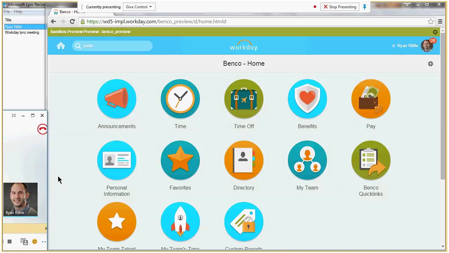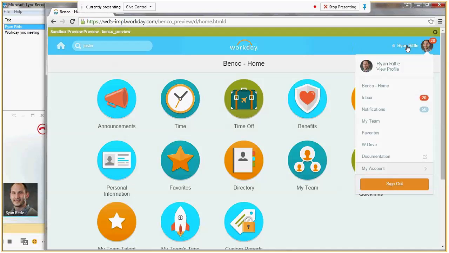One of the first changes you'll notice is that you now have a home button here in the top left-hand corner. This button can be used to access the home page from wherever you are within Workday. One of the other changes is your inbox. Your inbox is now going to be located underneath your name. So by selecting your name, you'll notice that your inbox and notifications have now been split. Inbox is for actions, and notifications has its own for just notifications.